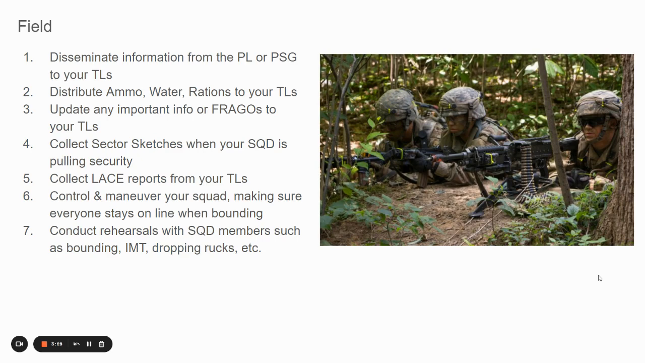Now in the field environment, this is pretty practical as well. The first thing is you're going to be responsible for disseminating information from the PL or the PSG. So if they tell you some sort of frago, or let's say the PL gives you the warning order or an operations order, as a squad leader, it's your job to tell your team leaders, to tell your other squad members what is going on, right?